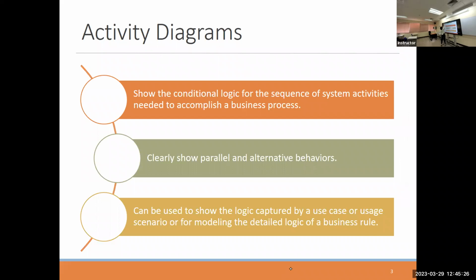Can we make it disappear? This is always my float meeting control. Okay.